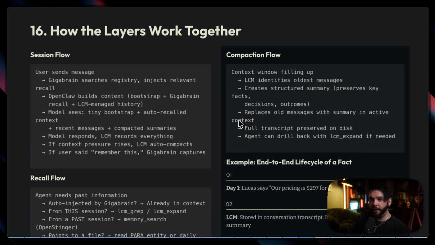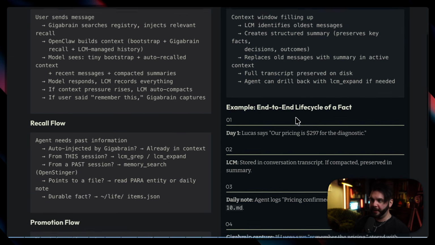So what does happen when your context window actually does fill up, which is still going to happen? The LCM identifies the oldest messages. It creates a structured summary preserving the key facts, decisions, and outcomes. It replaces old messages with a summary in the active context, and a full transcript is preserved on disk, and the agent can drill back with LCM expand if needed.